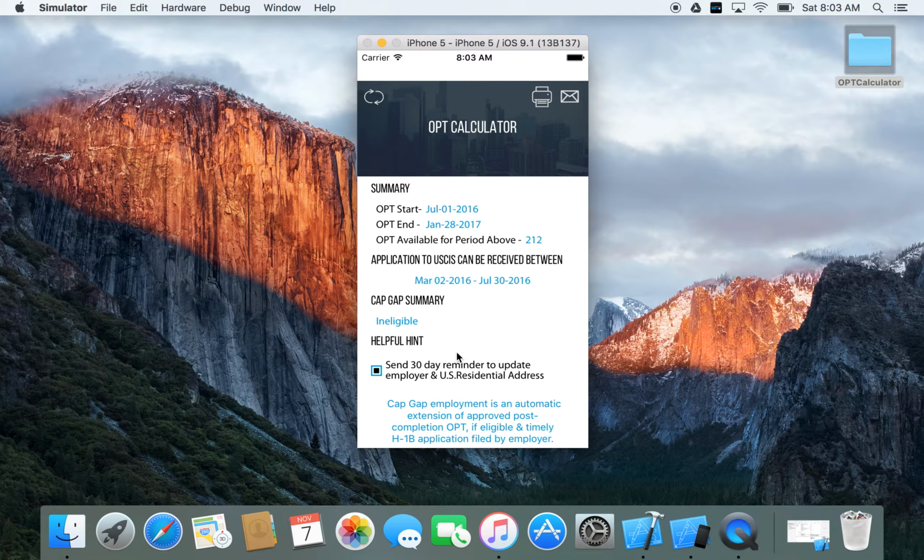The next part is a reminder that will go to you once your OPT start date has moved beyond 30 days. It's a reminder that you're still responsible for letting your international student advisor know of any residential US changes while on OPT. Also, it's a reminder to send any updated employer information to your advisor.